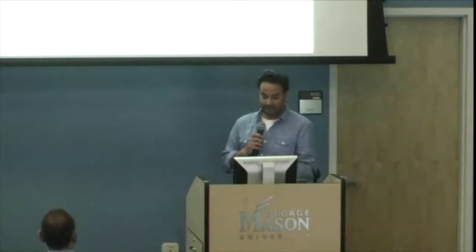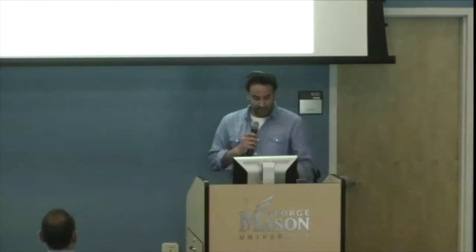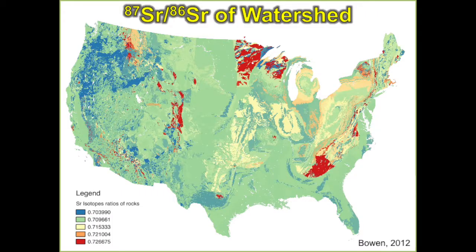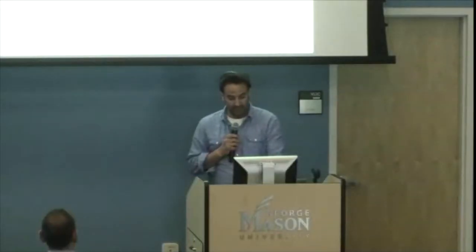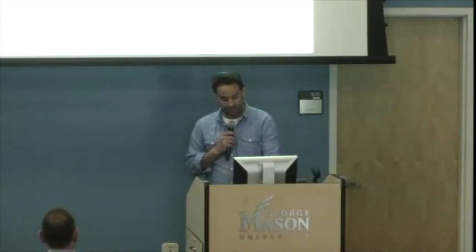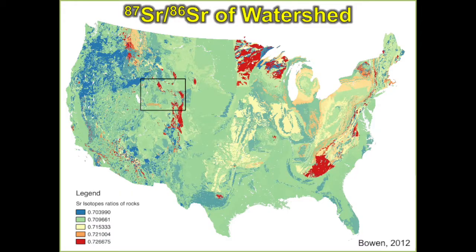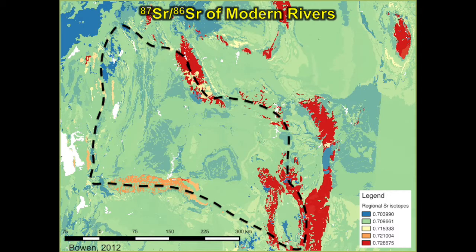The proxy I'm using here is strontium isotope, as a provenance proxy. If you look at this map, you have strontium isotope values. The red ones are more radiogenic, and the blue ones are less radiogenic, so you can also tell how old your rocks are. So it's really used as a proxy for provenance. Let's zoom in on our area and see the drainage area. That's where those lakes are.